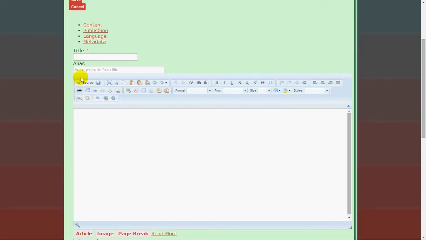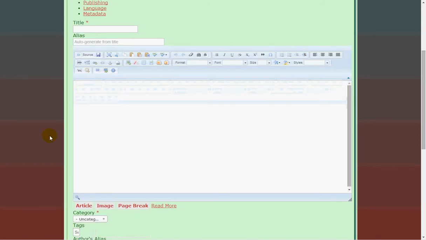Then you have your toolbar with all your tool buttons for formatting of the text that you would put in there. Of course, not only text, but text, images, and links and everything, tables, whatever, will be inserted into this area.